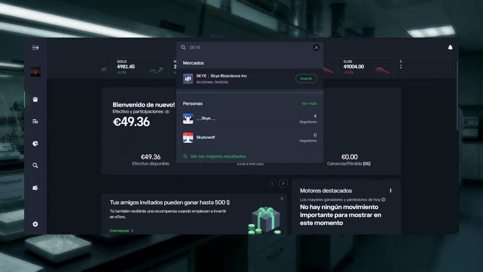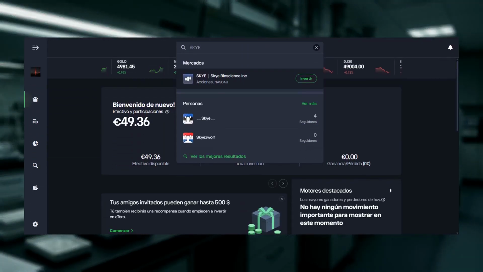Use the platform search box and type the ticker SKYE to locate the stock. Select the listing that matches Skye Bioscience Inc. to ensure you have the correct company.